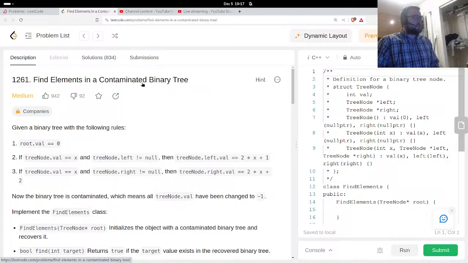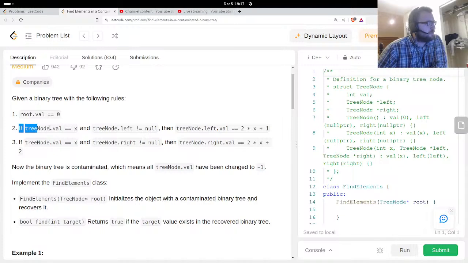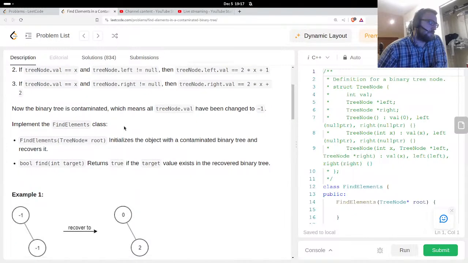Okay, Find Elements in a Contaminated Binary Tree. Given a binary tree with the following rules: root.val is 0. If treeNode.val is x and treeNode.left is not null, then treeNode.left.val is 2 times x plus 1. If treeNode.val is x and treeNode.right is not null, then treeNode.right.val is 2 times x plus 2. So we start at 0. The left side is going to be 1, the right side is going to be 2. Then from 1, the left is 3 and the right is 4. And from 2, the left is 5 and the right is 6. Now the binary tree is contaminated, which means all treeNode.val have been changed to -1.